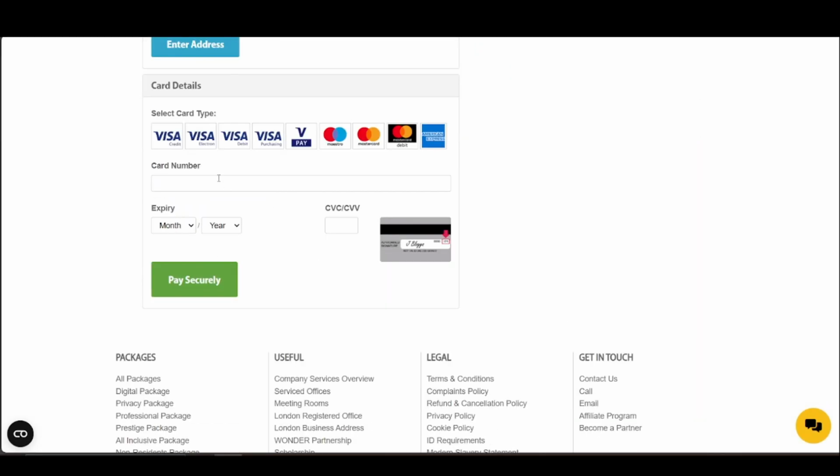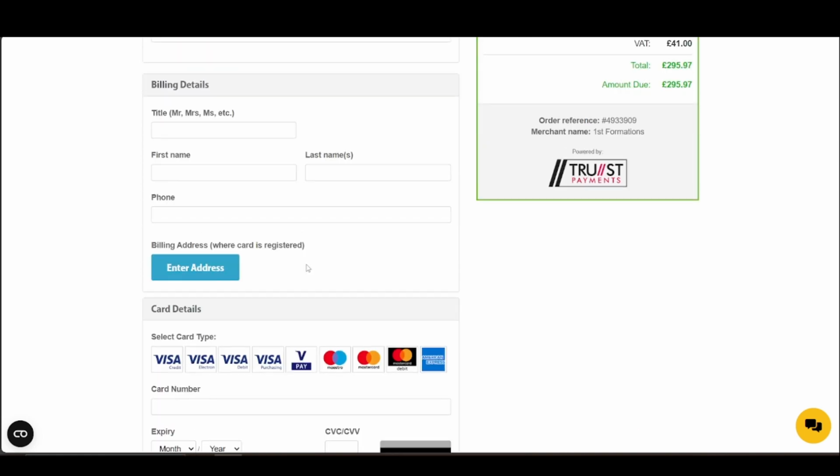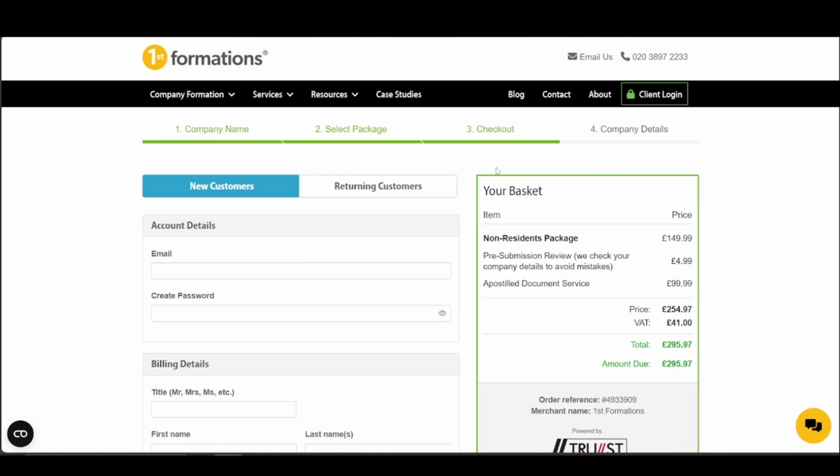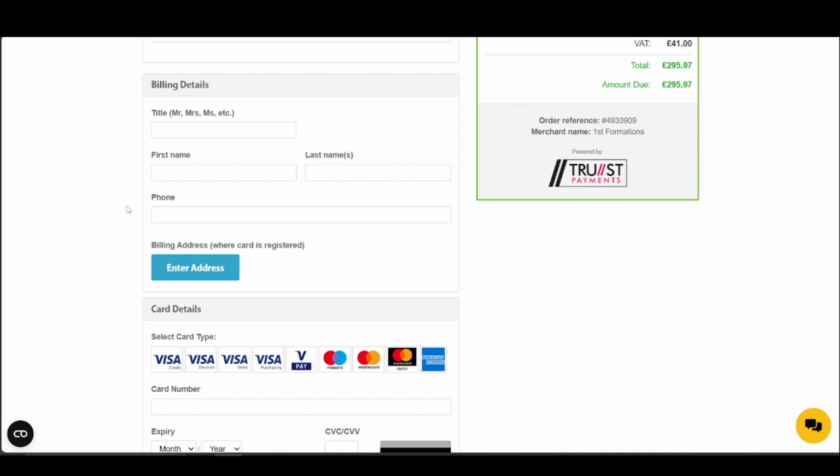Then you enter your card detail. Like this, your credit card detail. Enter it here. Enter your expiry date here. Then CVC or CVV is the 3-digit code number that is at the back of your credit card. So enter it here and then click on pay securely. Now after you have made your payment, you'll be able to enter your company details, like explain what your company is all about. Then you log into your dashboard and then monitor the progress of your business registration.